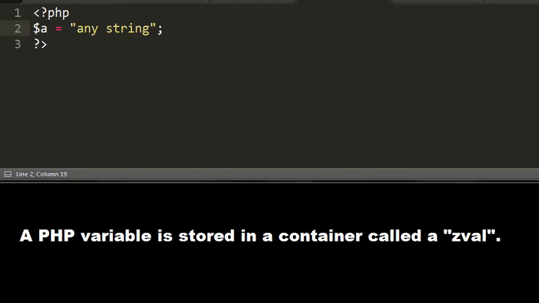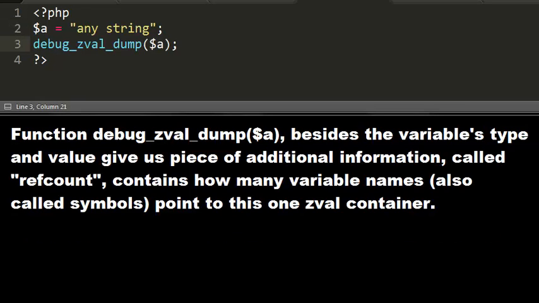A PHP variable is stored in a container called zval. The function debug_zval_dump($a), besides the variable's type and value, gives us a piece of additional information called refcount. It contains how many variable names, also called symbols, point to this one zval container.